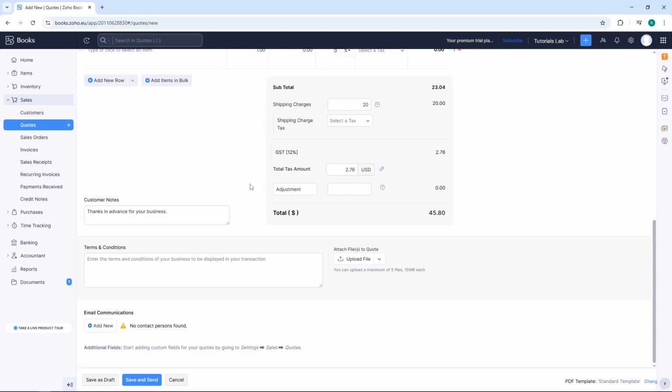Once you've completed all the details, you have two options. Click Save as Draft if you need to review or edit the quote later, or click Save and Send to immediately email the quote to your customer. And that's it. You've successfully created a professional quote in Zoho Books that you can track through your sales process.